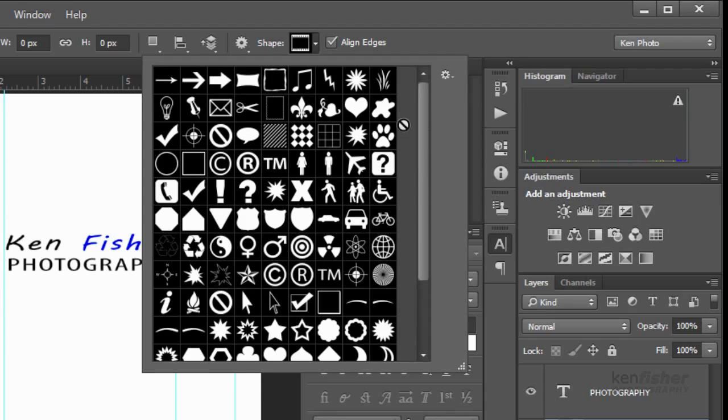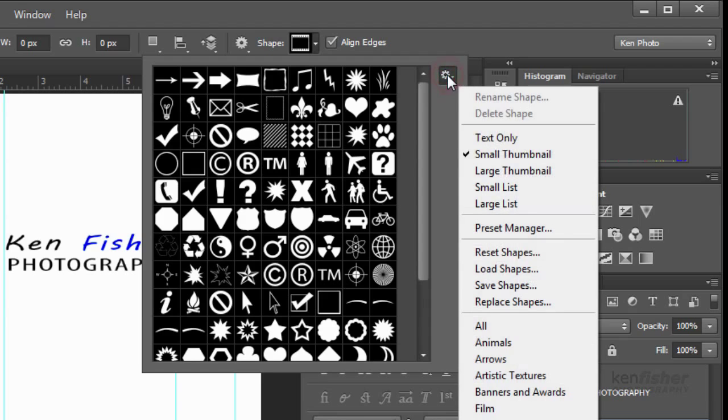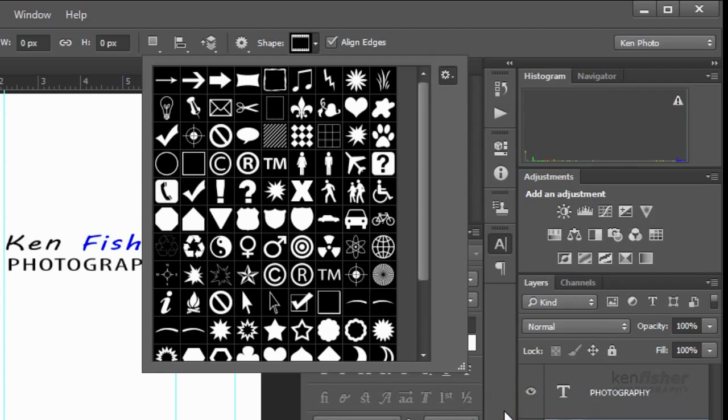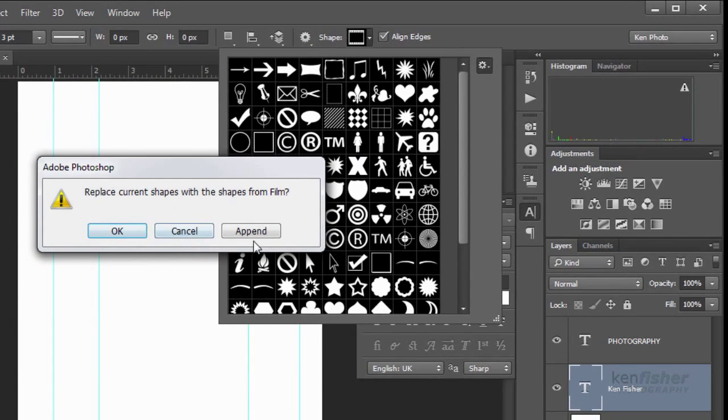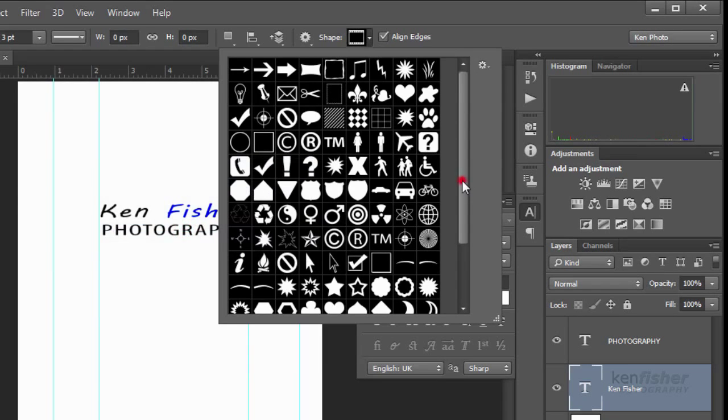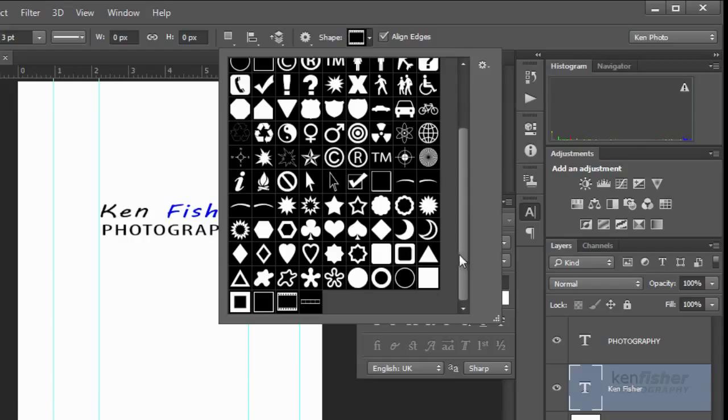Now I've already added in some extra shapes, and if you go to this little cogwheel here and load in film, it'll ask you, do you want to replace the current shapes or append? Well, if you click append, it'll just add those shapes in. And the one I'm after is this little one. It looks like a little piece of film, little piece of acetate.